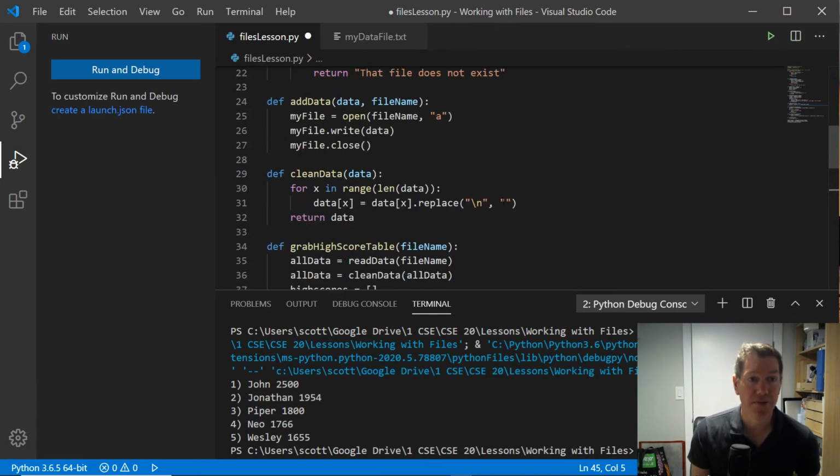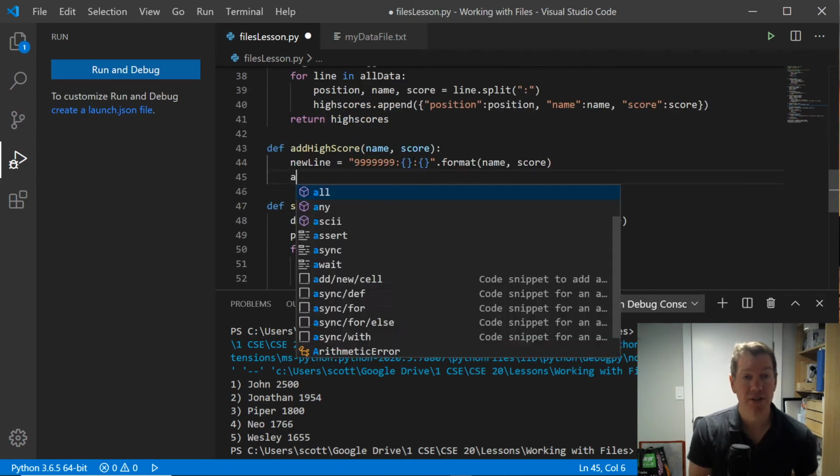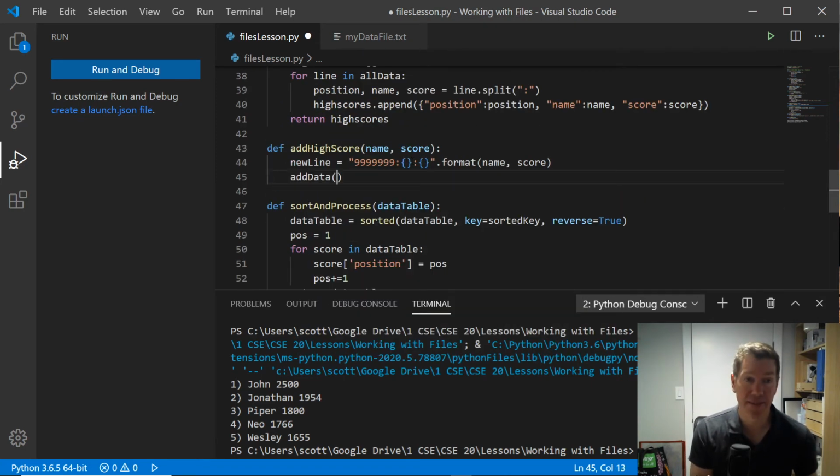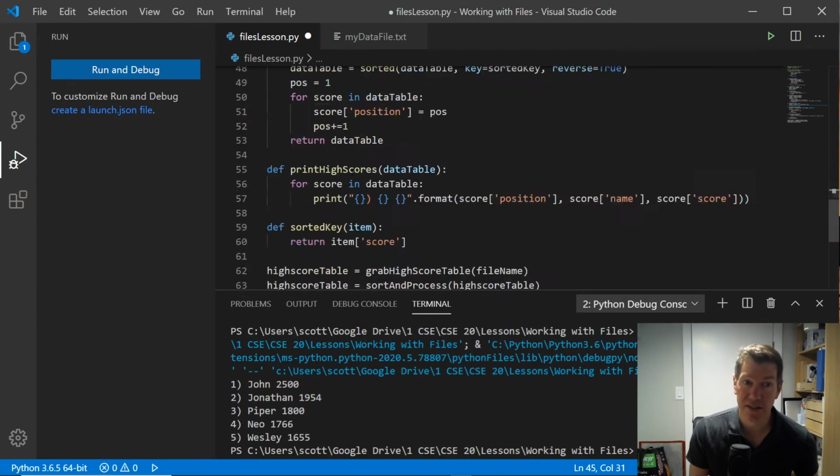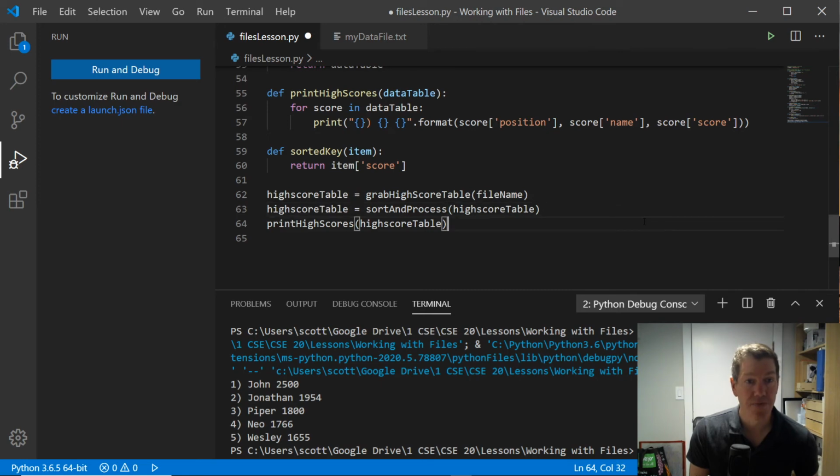And so now, if we go here, add data opens it, writes it to the end. It's append, and it closes it. So we're going to make use of this function right here. So we're going to call add data, and we're going to pass in new line and use that with file name. It's just a procedure, isn't it? We're not returning any values. We're just adding it to the line. Yeah.